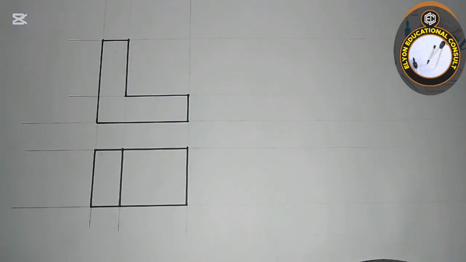So this is not the main issue. The issue is how to draw the auxiliary elevation. There is nothing difficult in auxiliary elevation. Like I said in my introduction to auxiliary projection, if you have not seen that video, please go and take a look at it, because we are going to be using the principles that were mentioned in that video on this particular drawing.